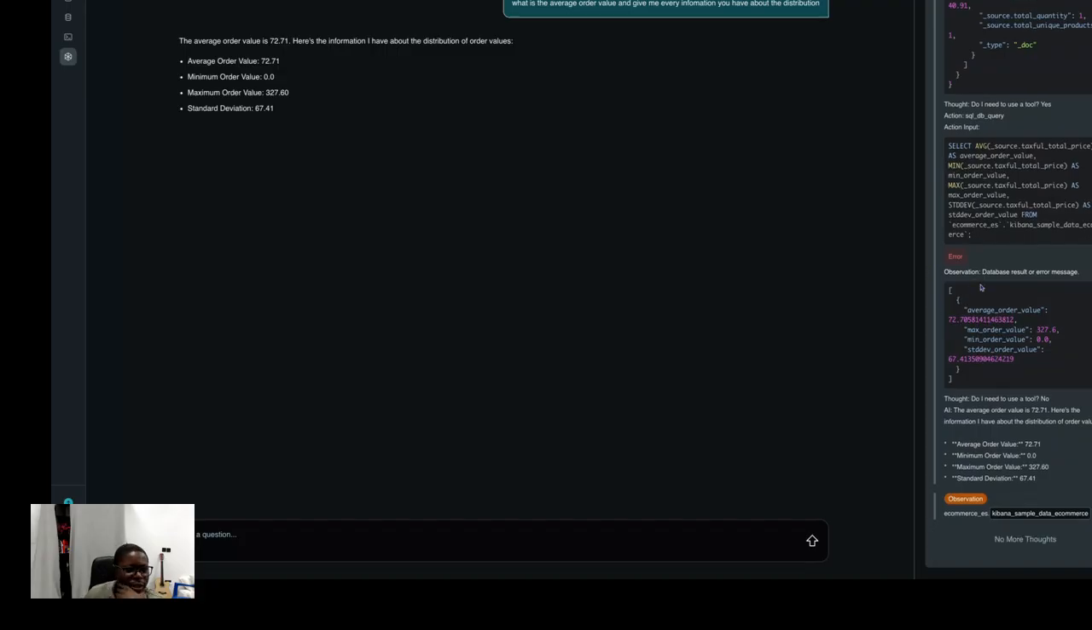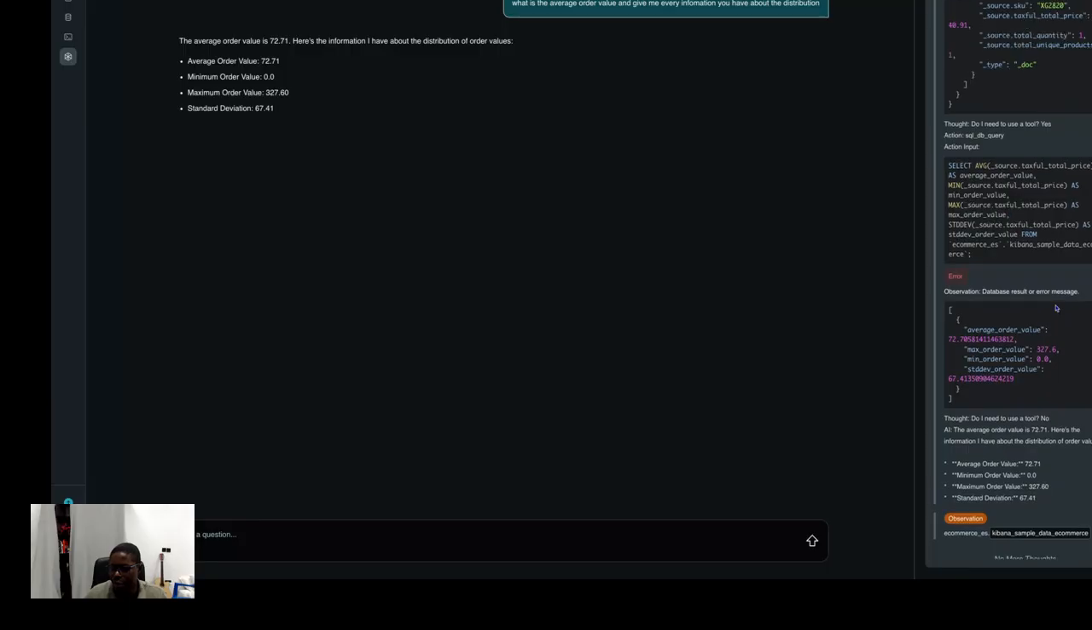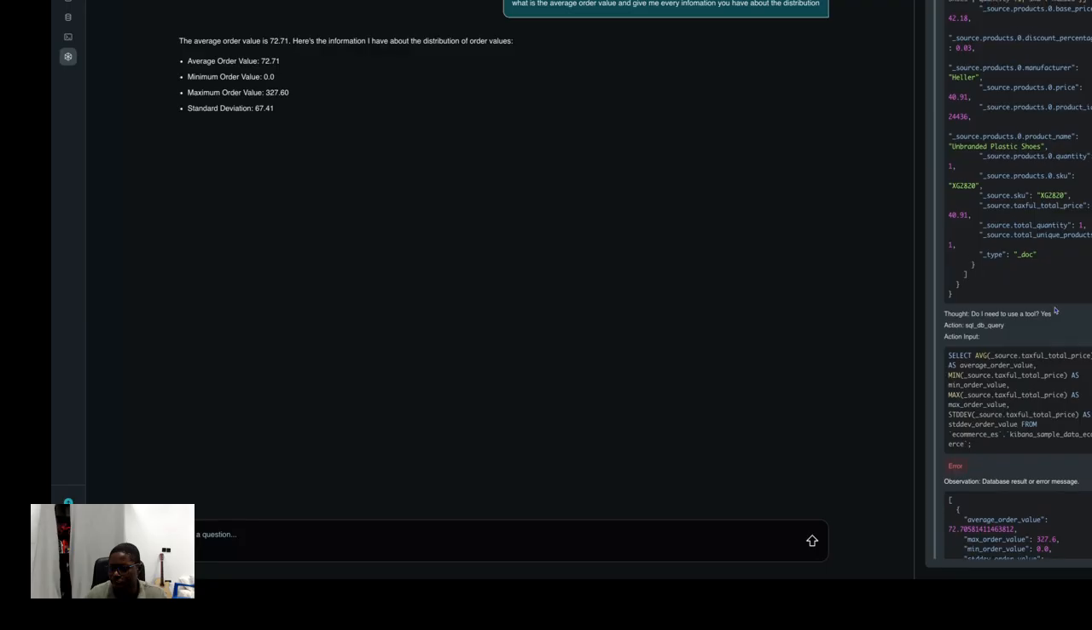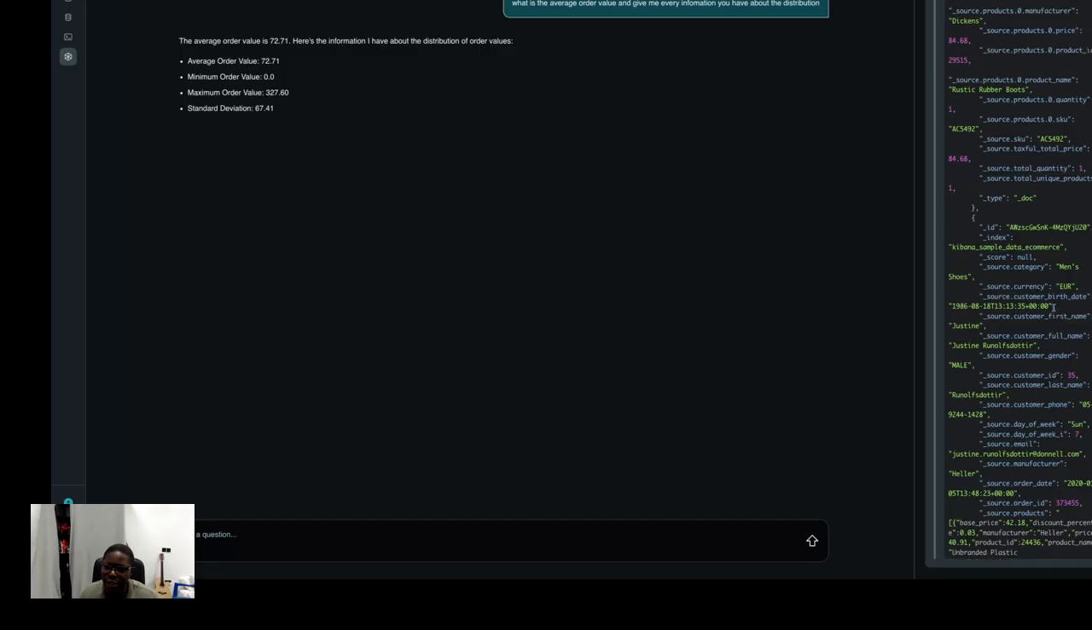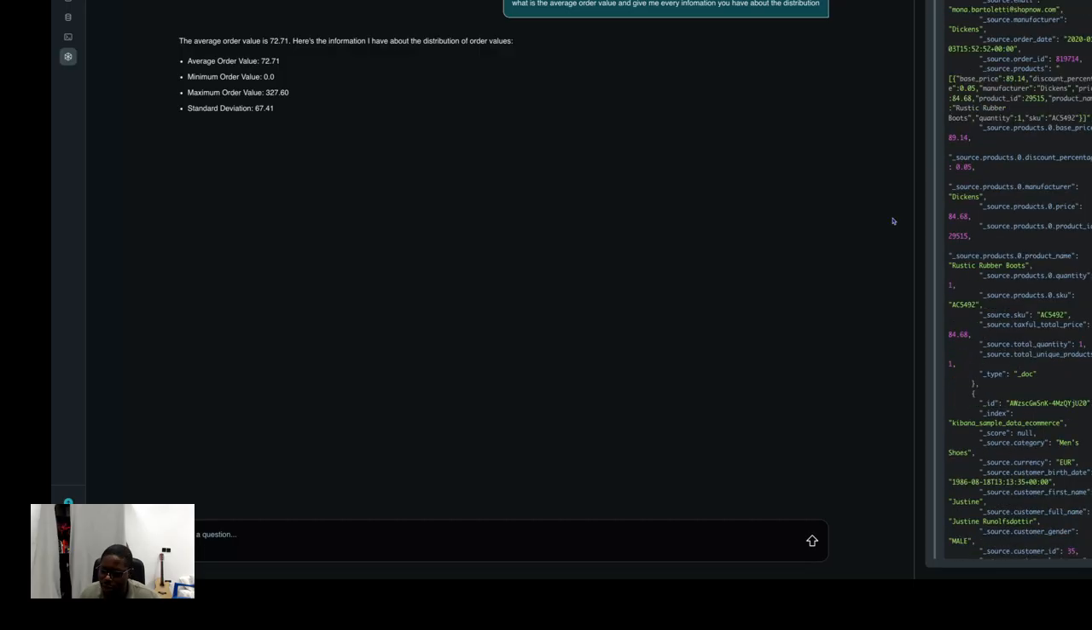The average order value is 72.71. Here's the information I have about the distribution of the order values: the average order, the minimum order, the maximum order, and the standard deviation. So it's cool, this is good. But if I look at the thoughts, I get to see a lot more stuff. I can see the customers.